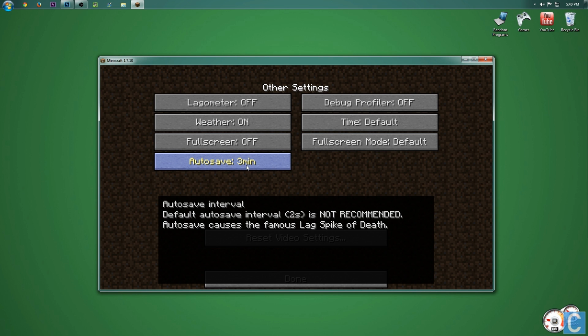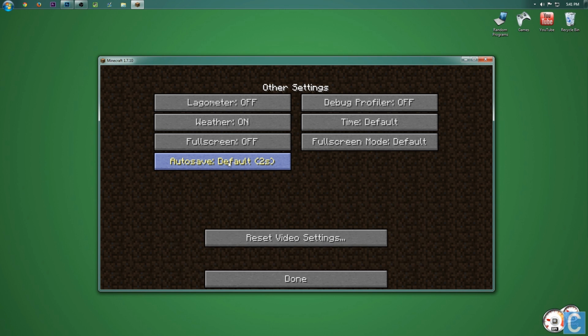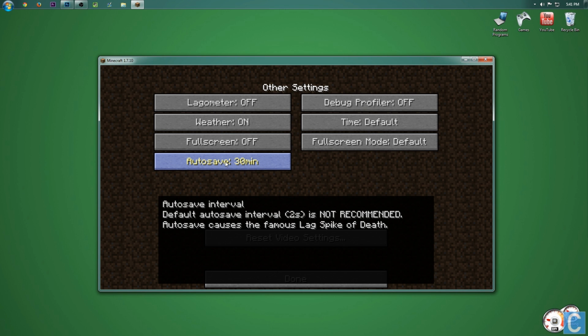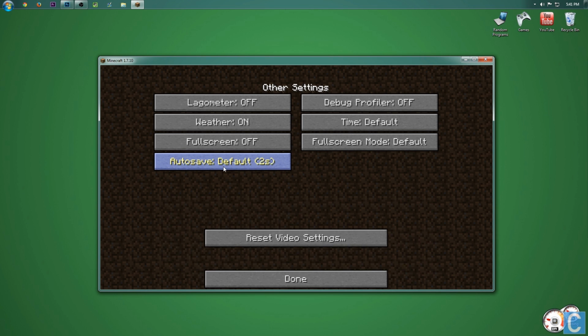Auto-saving is obviously how often Minecraft saves your game. In default Minecraft, that's going to be every 2 seconds. That's going to lag like crazy. However, you can change it with Optifine all the way up to 30 minutes. I, however, would recommend not doing 30 minutes because every 30 minutes means you could lose up to 30 minutes of work in Minecraft. If your power was to go out, your computer was to die, or something like that, it'd all be gone. So I recommend 3 minutes because 3 minutes of work in Minecraft isn't that hard to make up and you can do that easily. So I recommend setting autosave to 3 minutes.